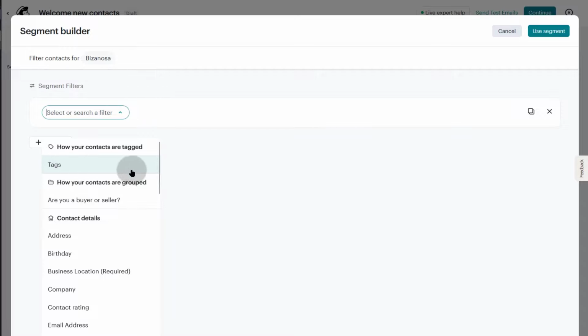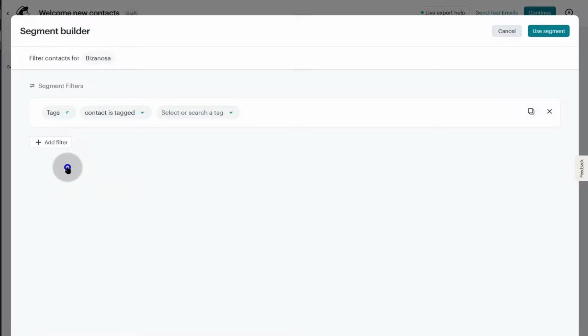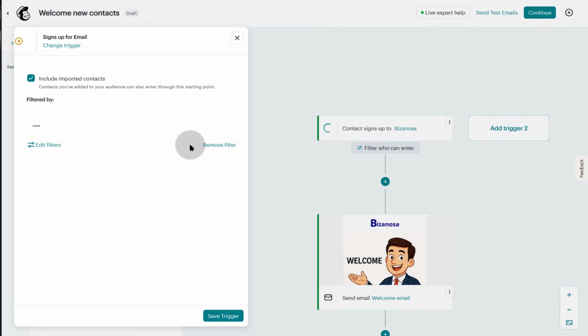So when you import contacts, you can tag them. So just select that tag, tags, contact is tagged and is tagged as import, right? So this is just an example, and this will only send to the imported contacts. This will be like a segment of its own. So you can click there to use segment. But of course, I don't want to use this filter. That was just a demonstration to show you if you wanted to just send it to the specific imported individuals. So I'm going to uncheck that and save the trigger.